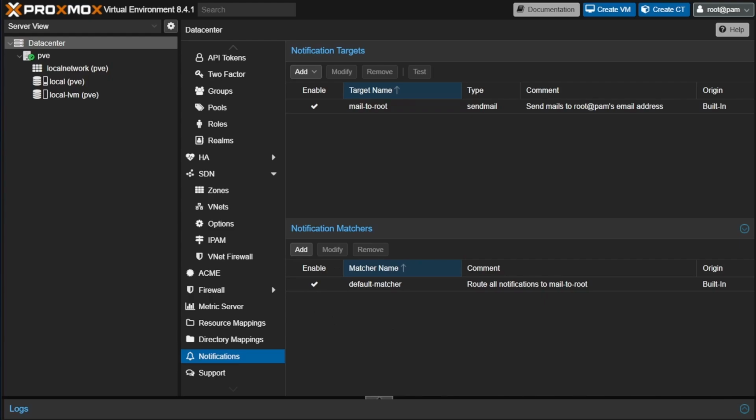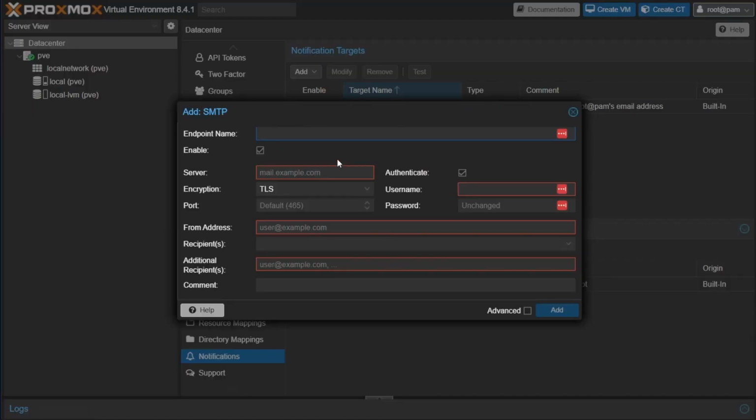Now that we're here at the notification screen, we can start the steps of configuring Proxmox to work with our Gmail account. In order to start this step, we need to come up here to Notification Targets, and click on Add. Clicking on Add, we're going to select SMTP, and we're going to give it a name. Let's call ours Gmail today.